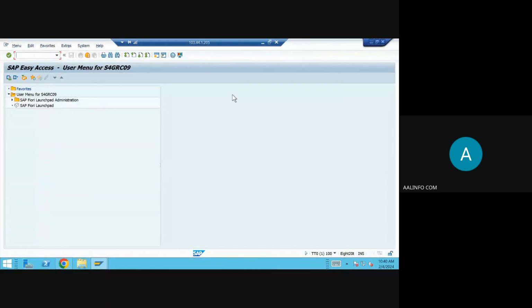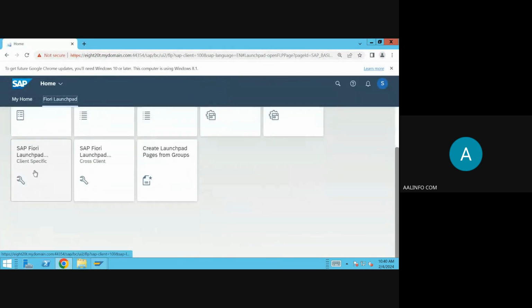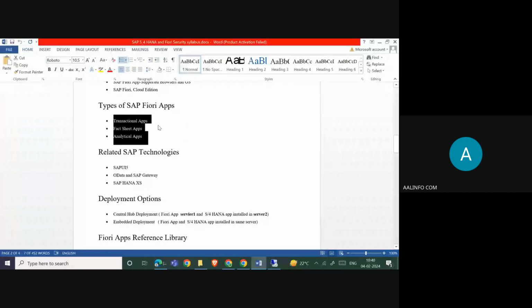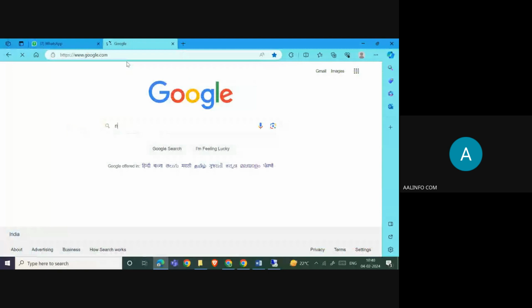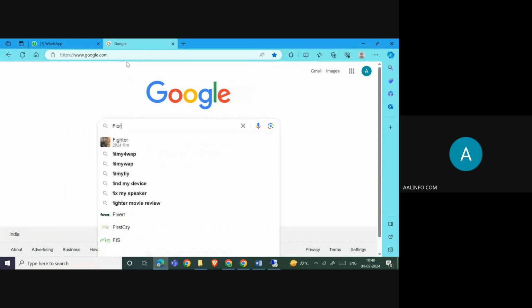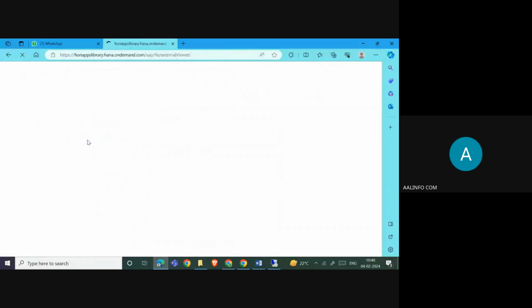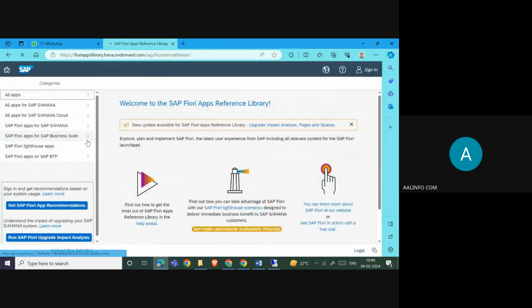Whenever we are using Fiori, it has different types of applications. SAP has classified the Fiori applications into three types. We have something called the Fiori Apps Reference Library. This Fiori application library is specially used for finding Fiori related information for any of the Fiori applications given by SAP.